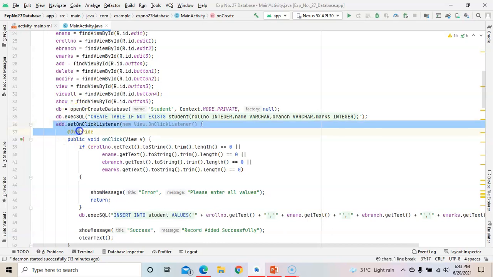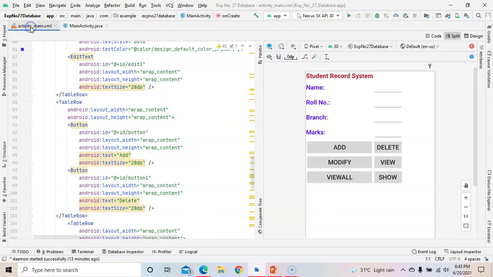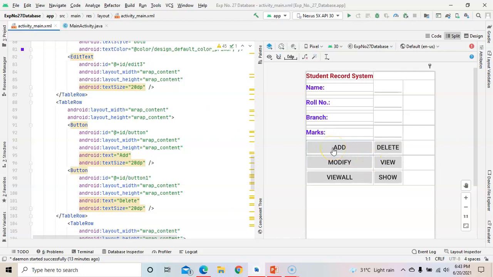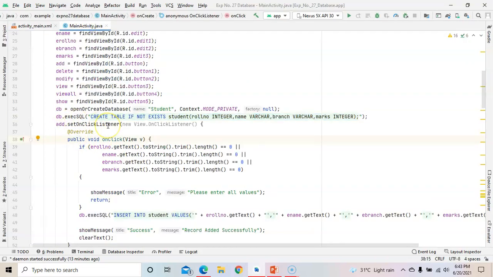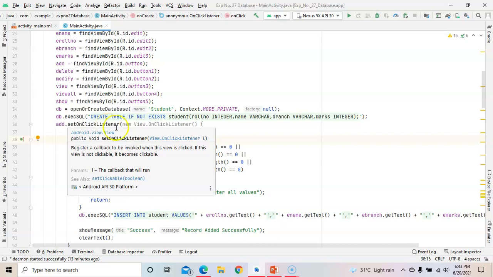Now the next is we need to do an operation on the add button. Whenever we click on add, the information should be added to the database. So for that we have used add.setOnClickListener, because we need to perform an action on the add button, right?